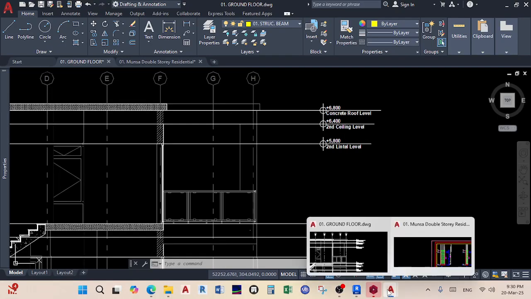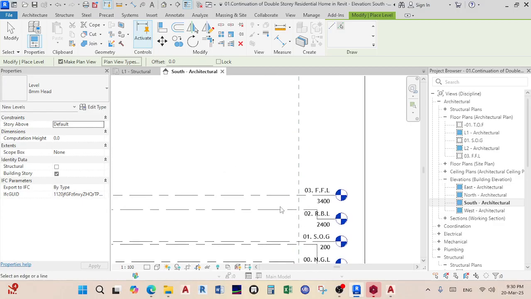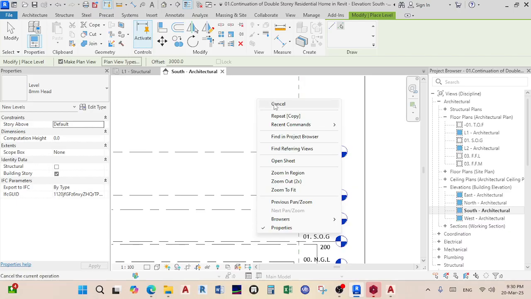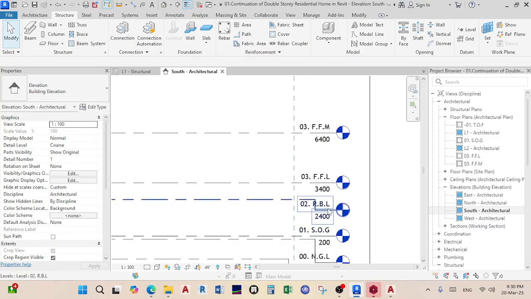5.8. So the difference between 5.8 and 3.4, I do not know. But let me just give it maybe like a 3000 offset, and then I'll go back inside and I'll edit. So when I select that, it says it's 6,000. So actually this was the RB, ring beam level.